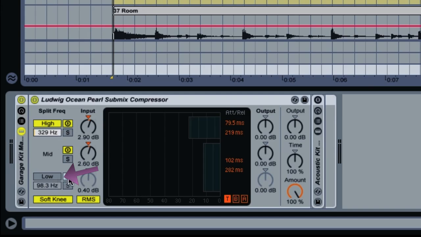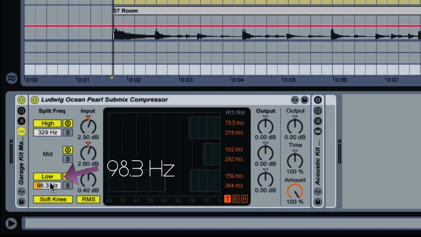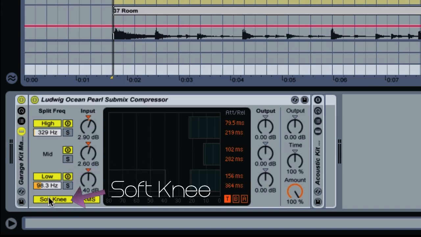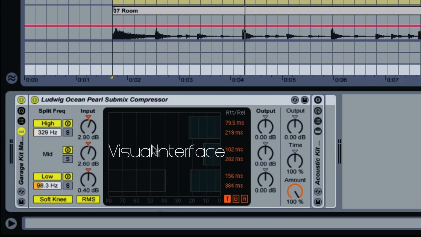Also my low band, which is deactivated right now, I just didn't need it, but it's set to a setting of 98.3 Hz. So basically for this low band, if it was active, all frequencies 98 Hz and below would be contained in this low band. Now soft knee is what you would expect. It just makes the compression approach more gradual. And then RMS and peak, the main difference between those two is that peak is more sensitive than RMS. The input section allows you to determine the volume of each band before being processed. And then you have your visual interface over here, and this is great for visual feedback of your compression.